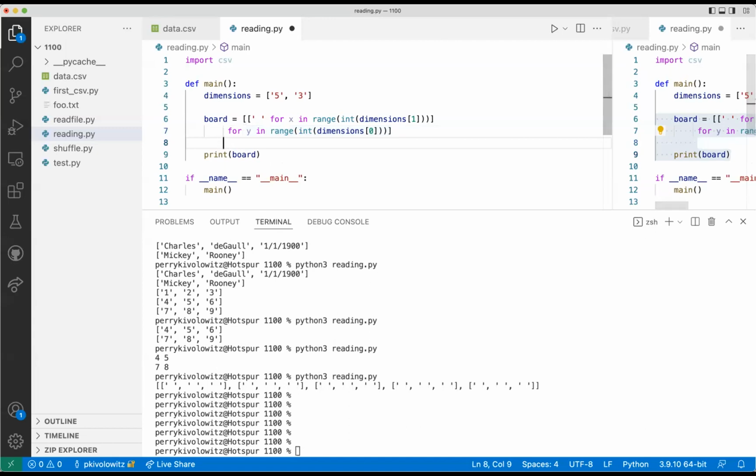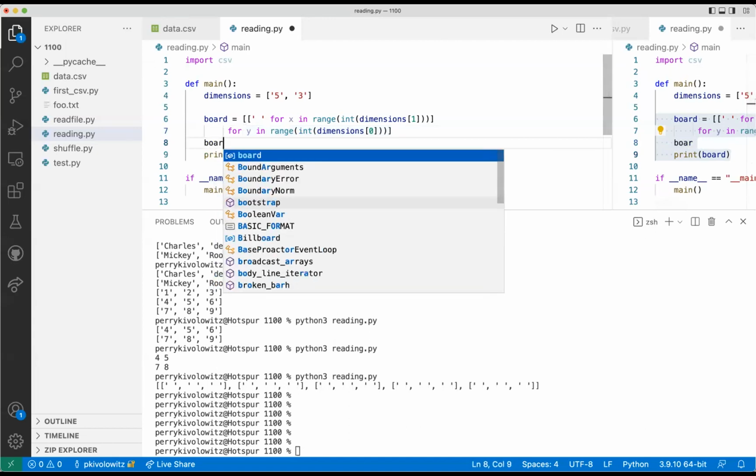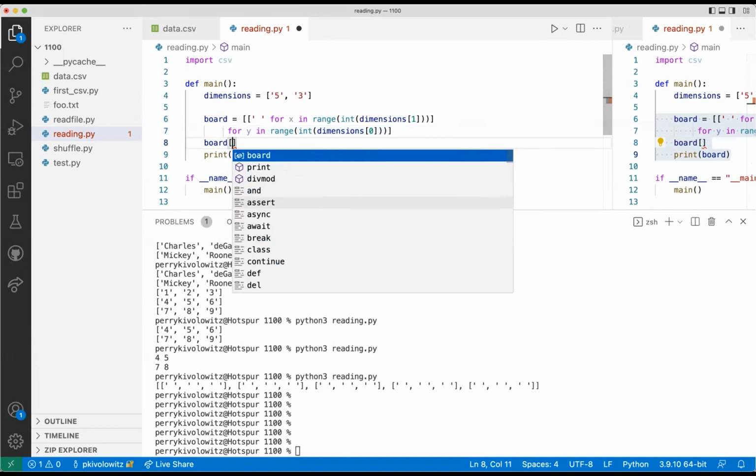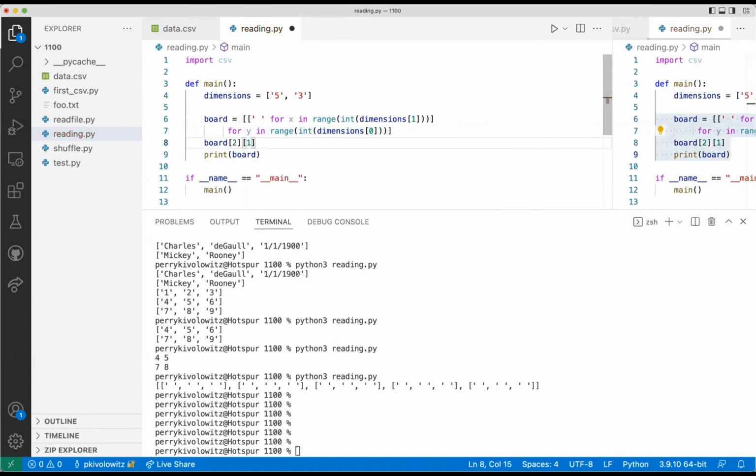So how about we then say board 2, 1 is equal to X. Where do you think that's going to be? You think it's going to be here? Just say no. You think it's going to be here? Getting no reactions. Okay, then let's just take a look.